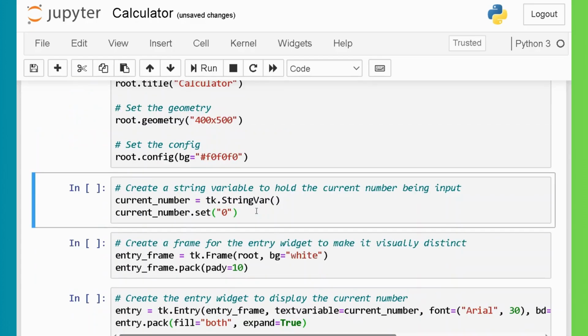Next, we are creating a string variable to hold the current number being input. This line creates a StringVar object named current number, and this variable will be used to hold the current number being displayed in the calculator's entry widget. And I'm setting the default value to 0. Okay, let's run.